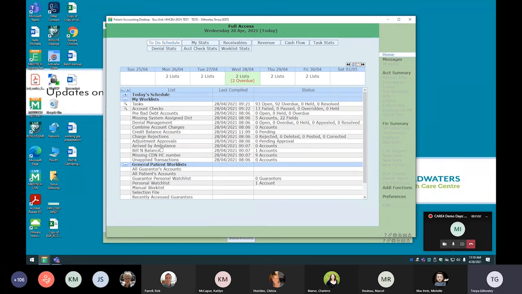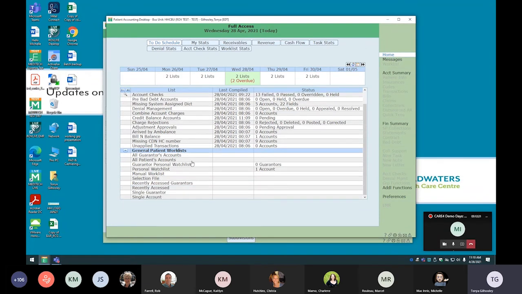This is a new work list for us, arrived by ambulance. This is going to allow us to streamline how we do our ambulance posting. And it should be nice, quick, and easy, similar to the way we post our smile balance write-off from an auto batching and selection file process. There's other work lists that find errors that can be corrected immediately instead of 60 to 90 days out when we start routine follow-up.